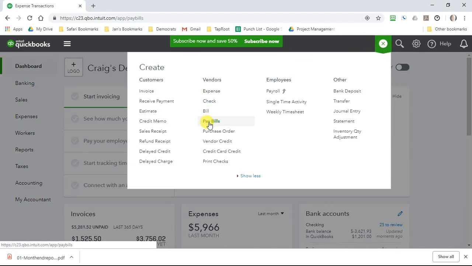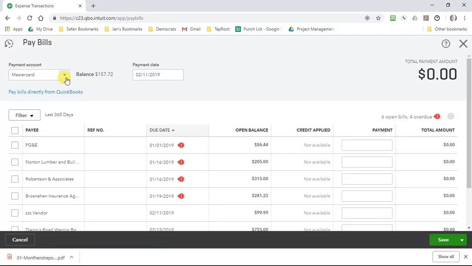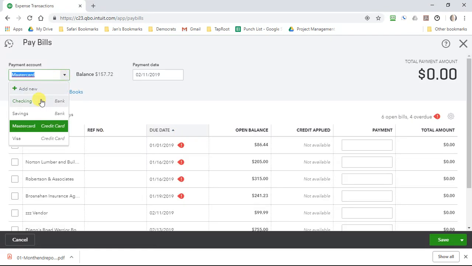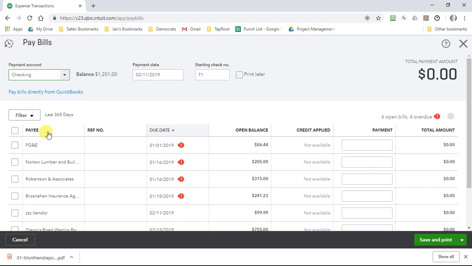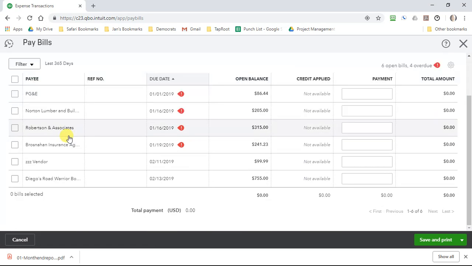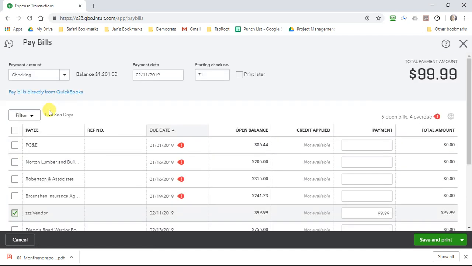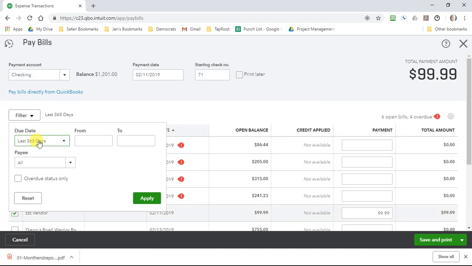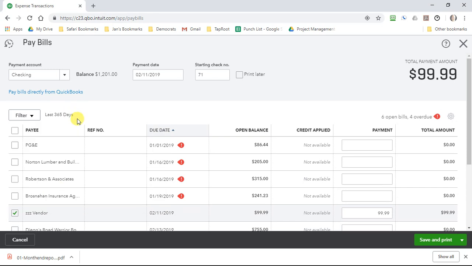Now I have to pay the bill. I want to pay that out of my checking account. I only want to pay ZZZ vendor. I could filter this for the due date from the last 36 days or a variety of other things. It could be overdue. I could look for payers. But I'm just going to pay ZZZ vendor.